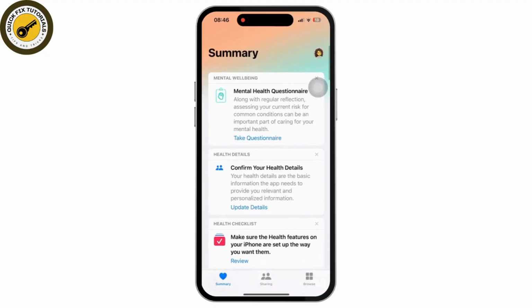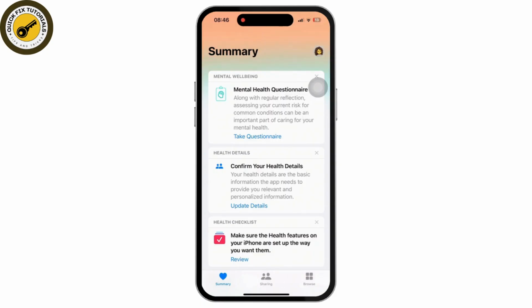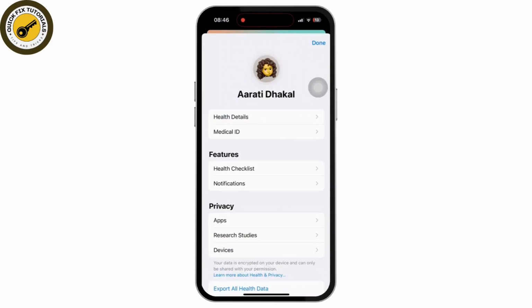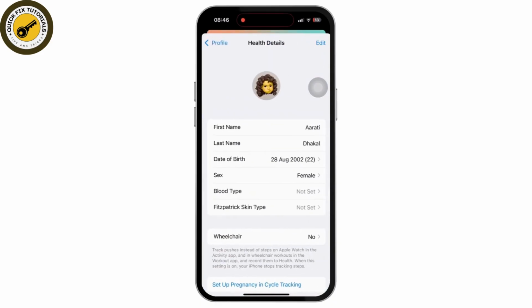First of all, open the Health app on your mobile device. And once in there, all you have to do is tap on your profile icon at the top right corner of your screen. And once you tap on it, you will get to see some health details and medical details options available on your screen. Now, what you have to do is simply tap on Health Details.